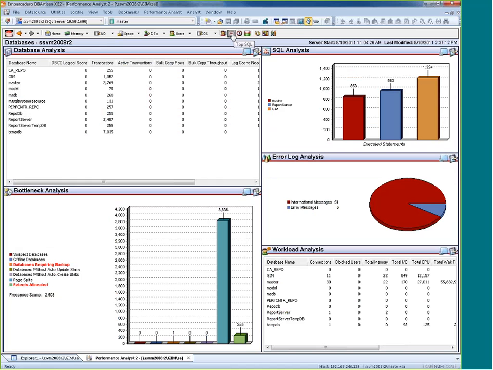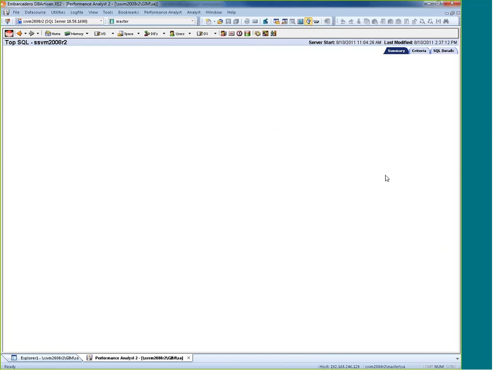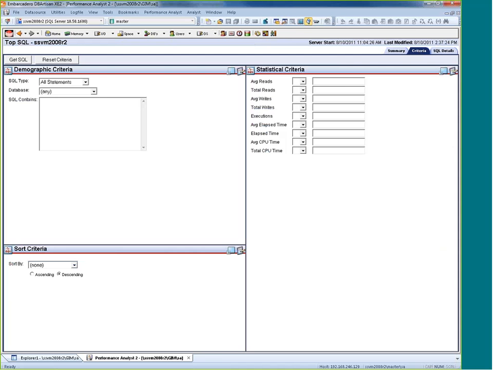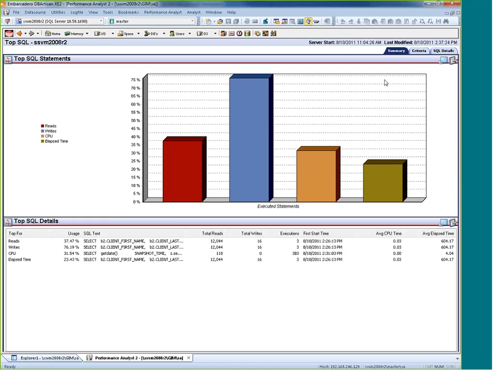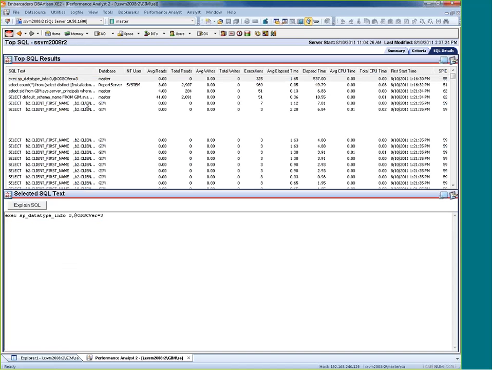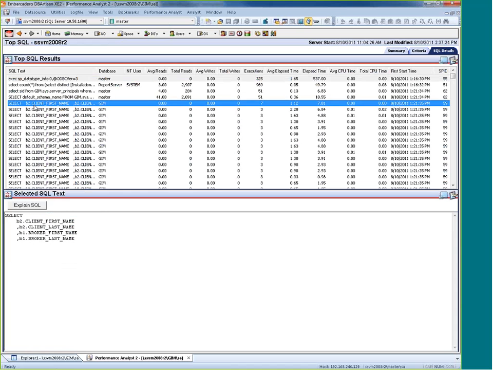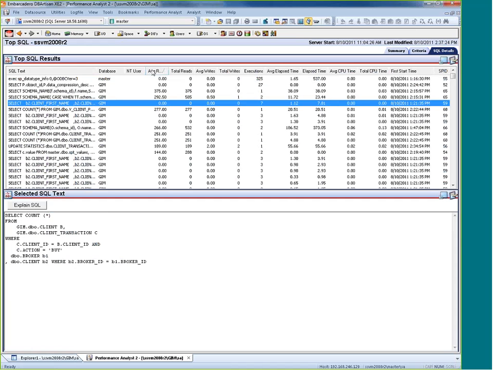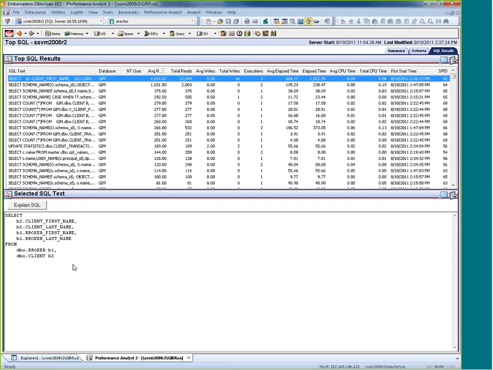We can also go to the top SQL. At this point, we can go into the criteria. We can look at SQL statements or stored procedures. We can drill down by any of the databases and put in SQL contains. There are a lot of options there. Go back to the summary, and we can look at what's being run. We can go down to the SQL details and look at all of the SQL that's being executed. If we want to order it by average reads, we can certainly do that. And there's that Cartesian join SQL. So we can really quickly highlight what's potentially causing a bottleneck in our systems.